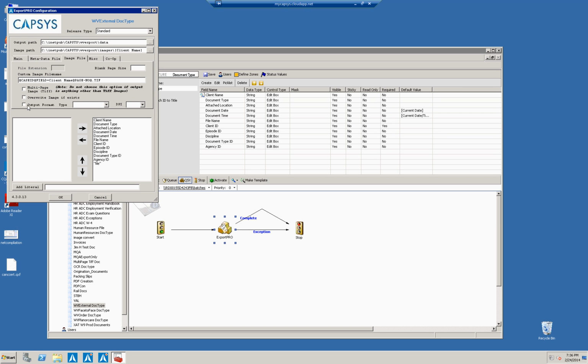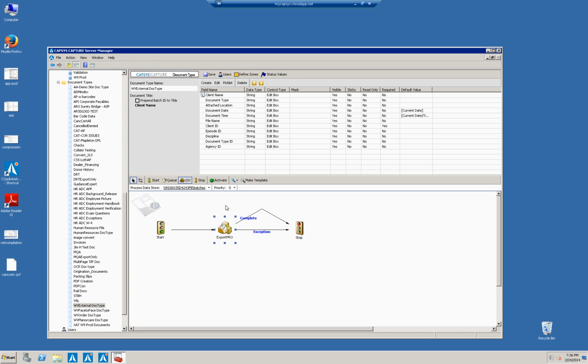We can also do conversion of the image files to different formats with different DPIs. It's kind of a nice little feature. And then bring over the indexing criteria that I want to use to describe the file name. Okay, so that's what's going on there. Once I have all that set, I click OK.